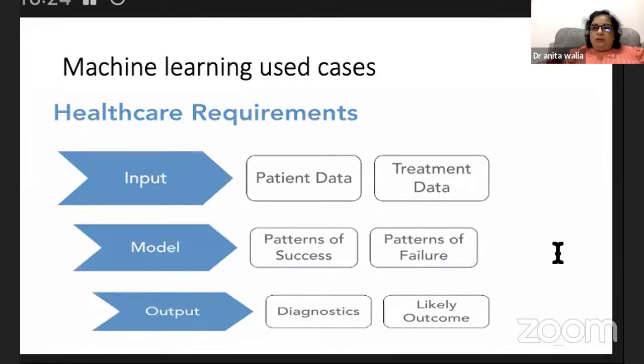For the output, we are going to look at the diagnostic and the likely outcome of the system. So how can we do a better job of diagnosing the problem that the patient has, and recommend the treatment that increases the likelihood of a successful outcome? Because what happens most of the time, if you rely on the patient's information, it may not be accurate. It depends from patient to patient.